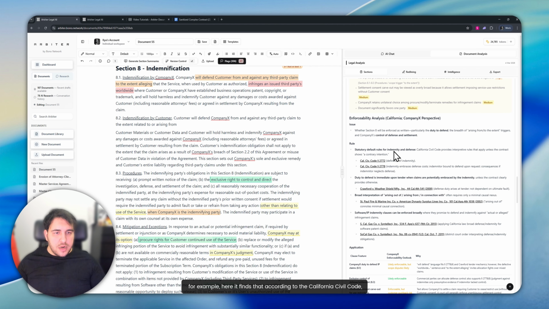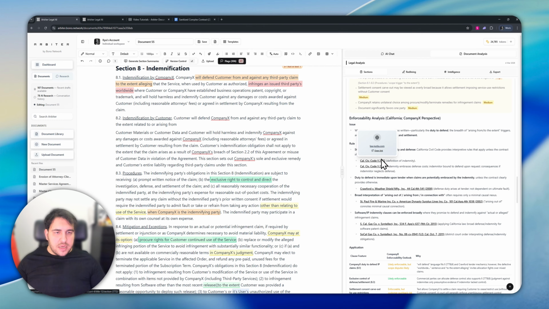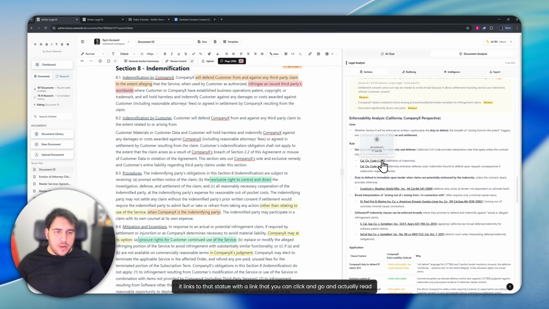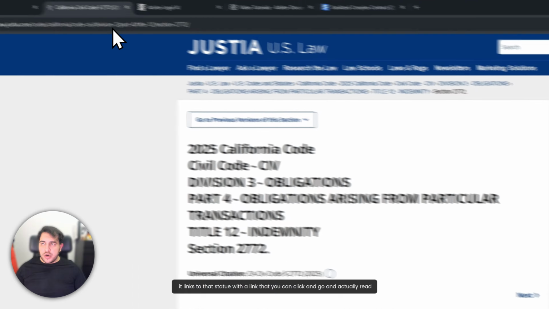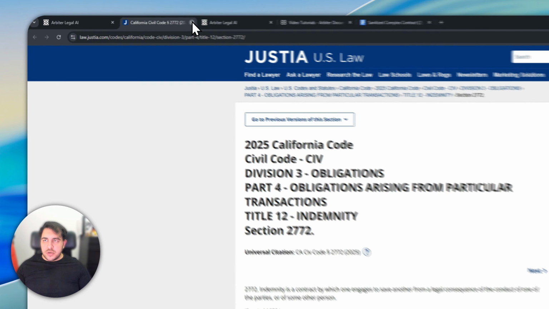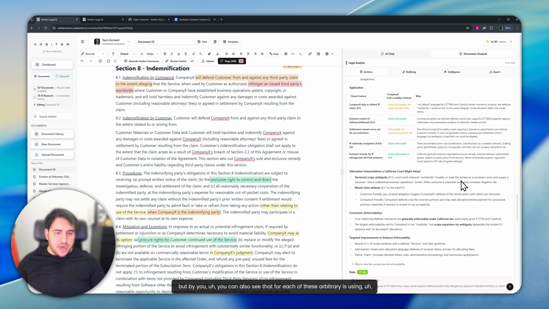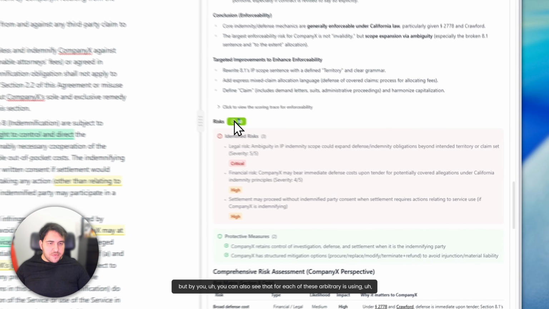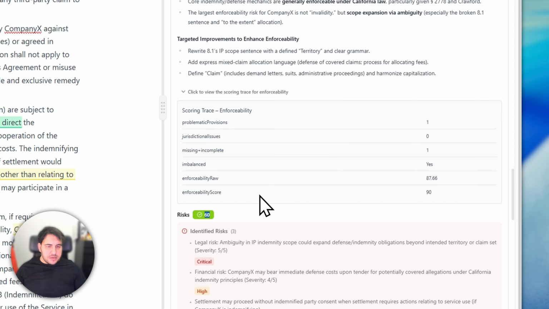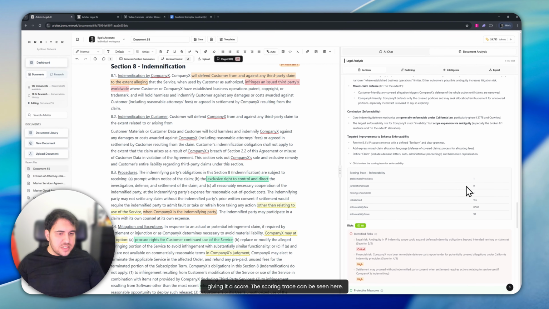So for example, here, it finds that according to the California Civil Code section 2772, this has issues. And it links to that statute with a link that you can click and go and actually read it yourself here. So everything is cited, nothing is hallucinated, and everything can be researched by you. You can also see that for each of these, Arbiter is giving it a score. The scoring trace can be seen here.